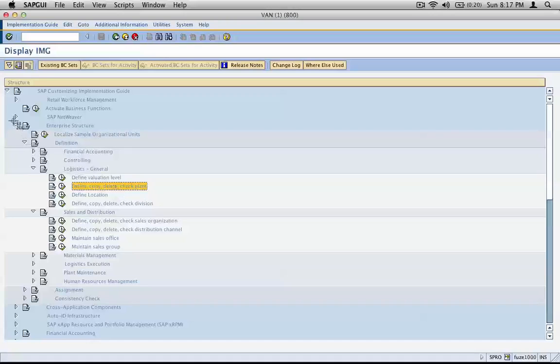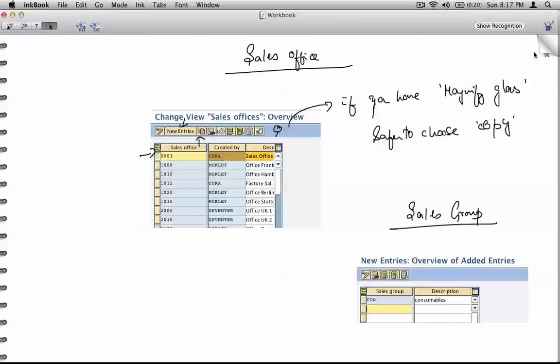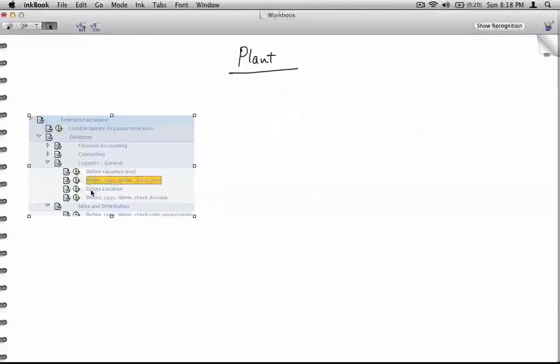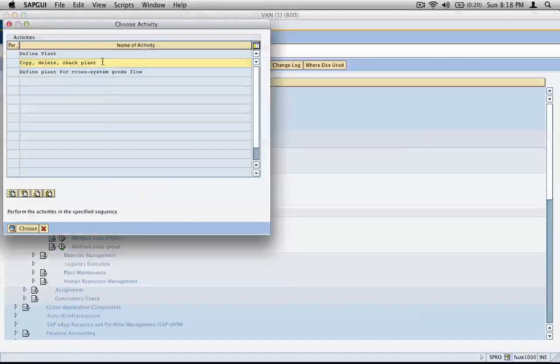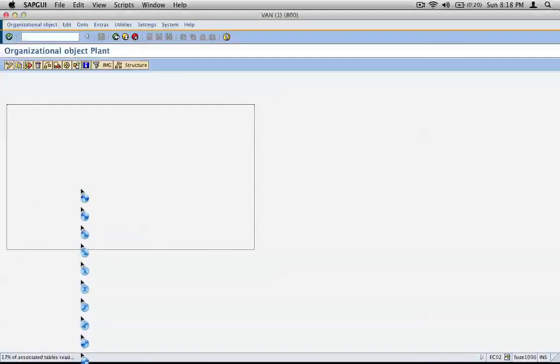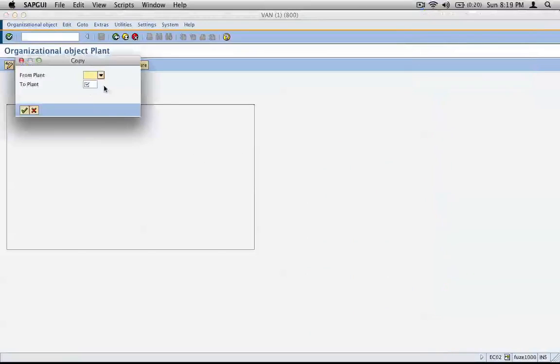So how do you create a plant? Here is how you create a plant. Go to define, copy, check plant, and as usual, copy but don't define. So copy, delete, check, click on choose, click the copy button, choose the source as 0001, and the target is going to be the plant in New Jersey, let's say. So it's going to be New J, and then hit enter.